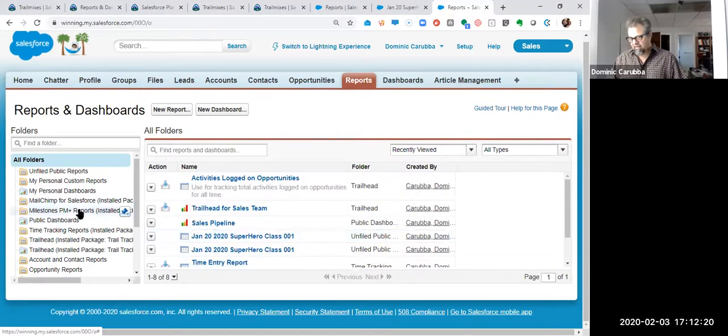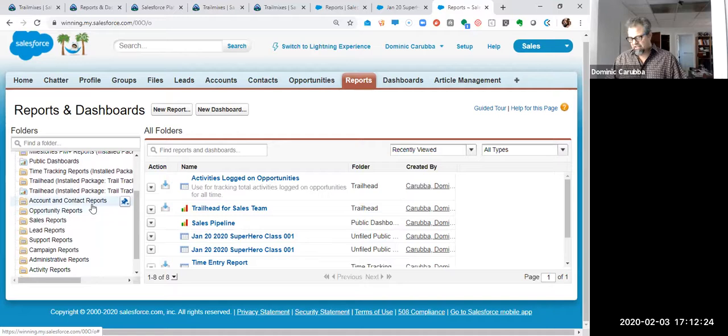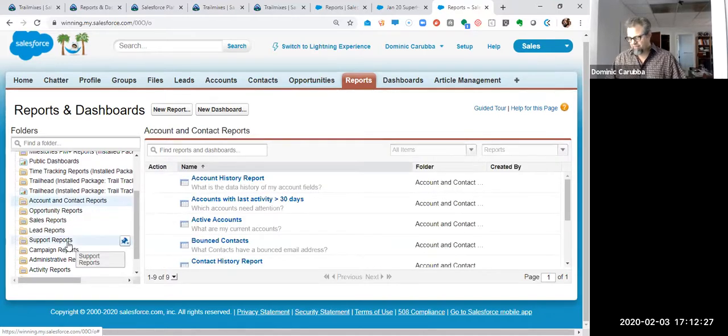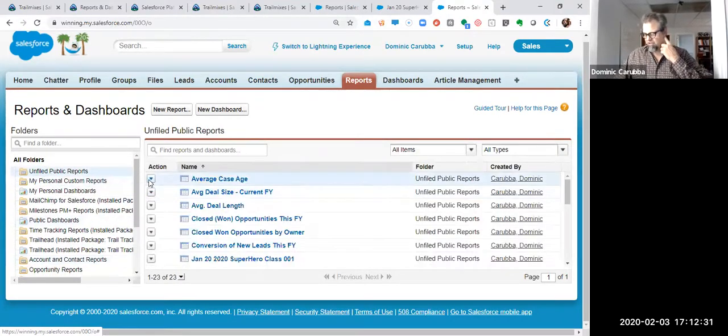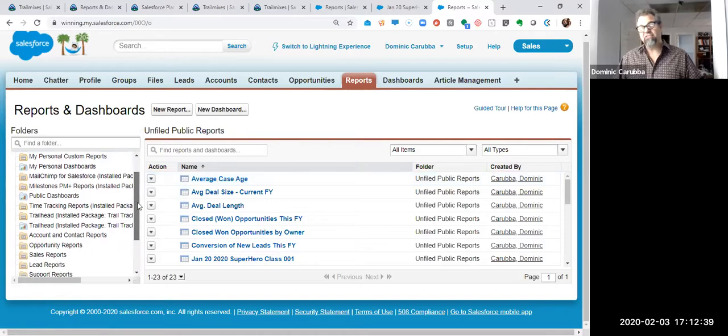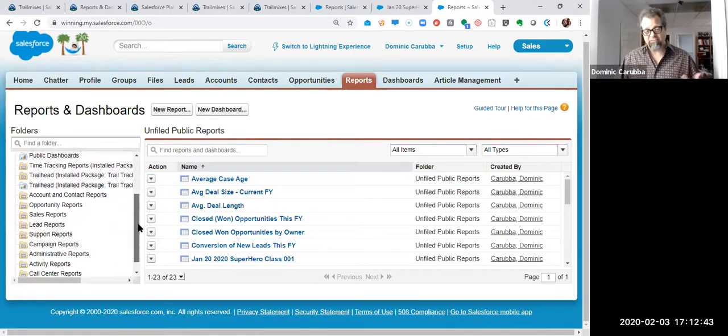They all have, let's see. So I'm going to go to account and contact reports. There we go. Notice my reports and my public reports all have an action button, and that action button says customize, delete, or export. That's because those are custom reports. That's why they have an action button.